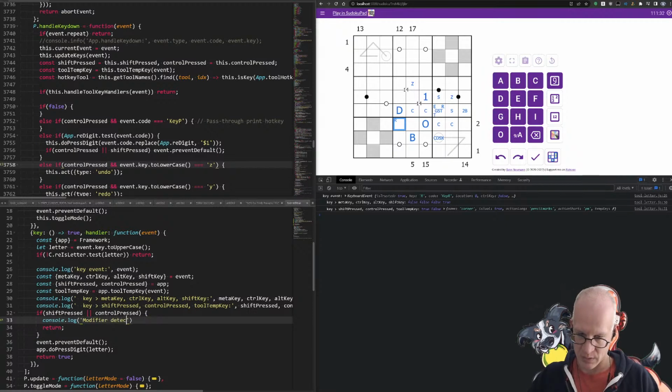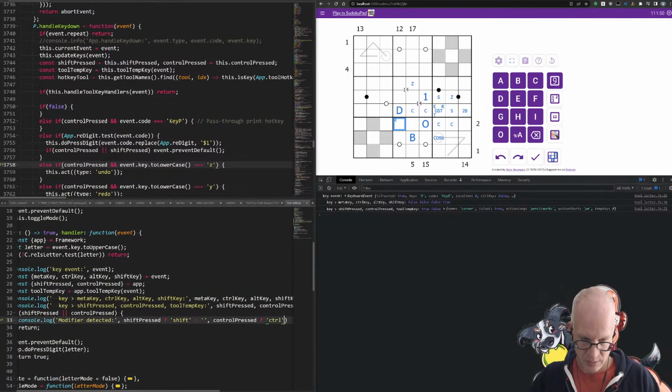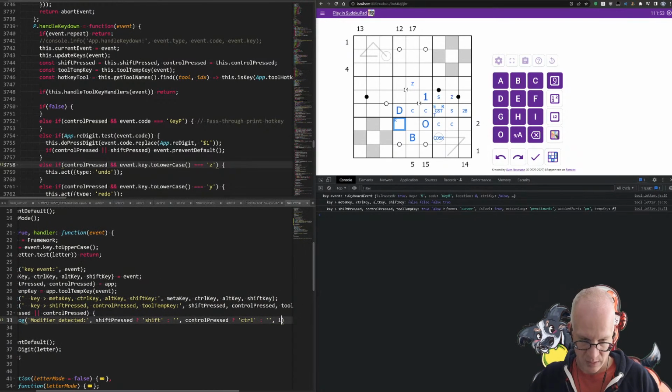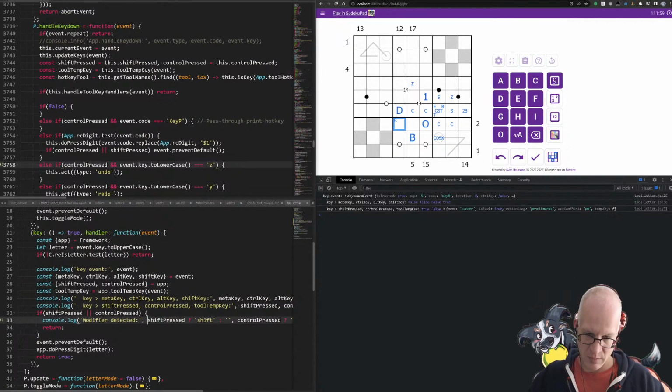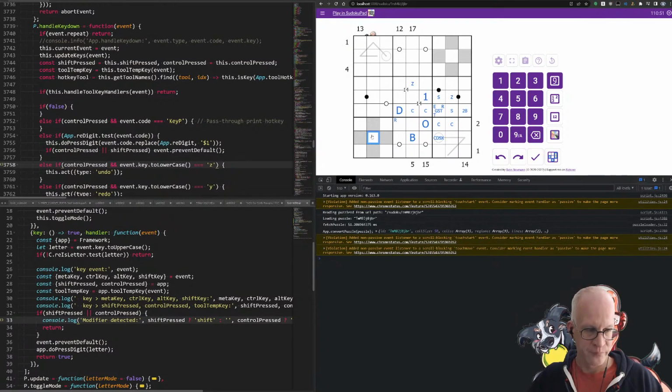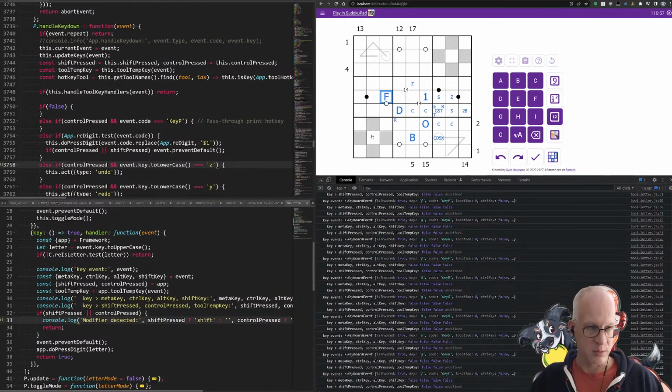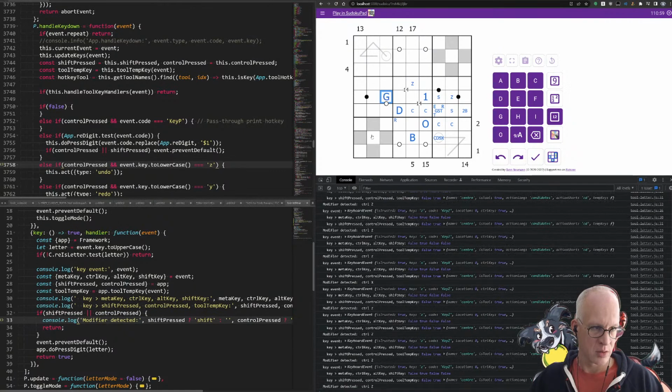Modifier detected. Probably should be doing something like this. Shift, Ctrl, and letter. Okay. So A, B, C, and so on. But now Control Z should work, and Control Y should work as well.